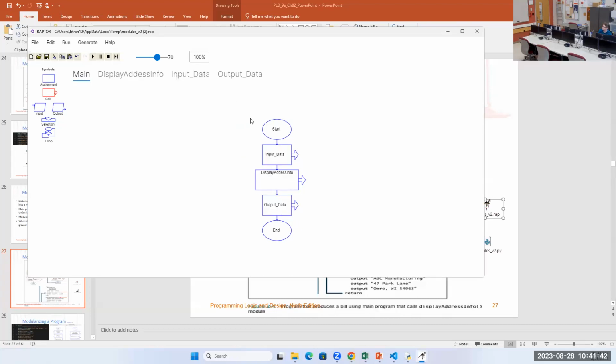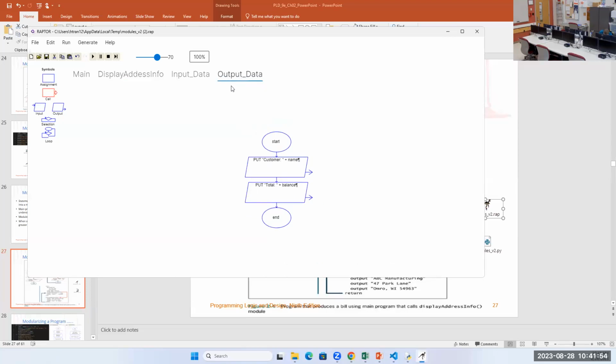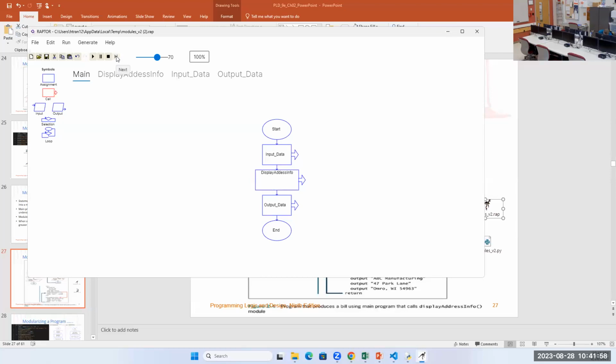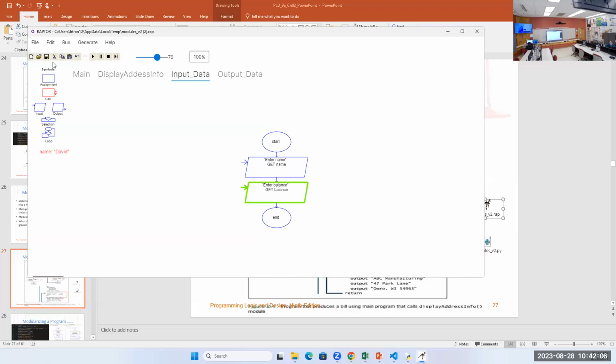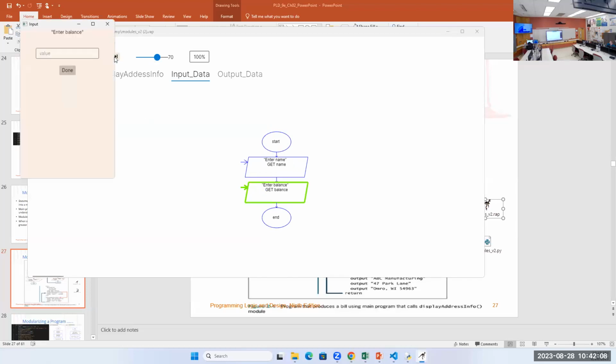So if you look at this program here, you have the three submodules: input data, get the name and balance. Now display address information. What is it? Print out information here. And the last one, output data. So when you run it step by step, go first to input data. What is it? Name, there you go. And you have the 4500 here.